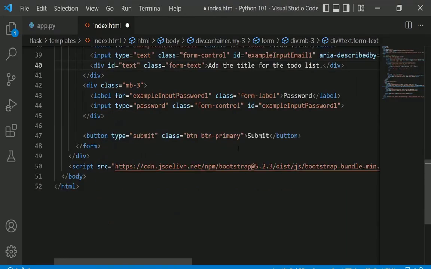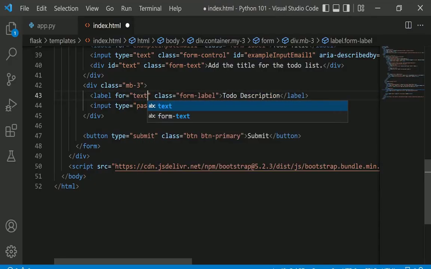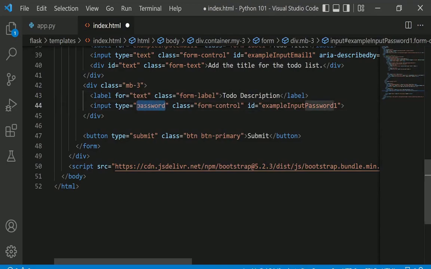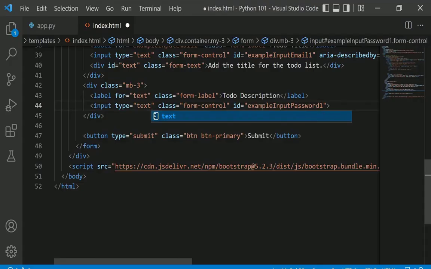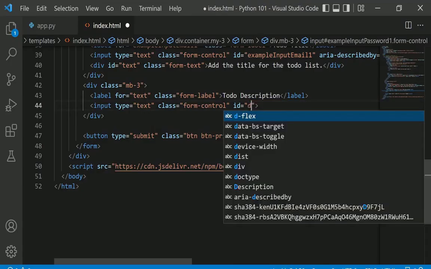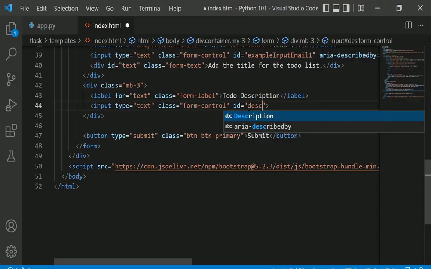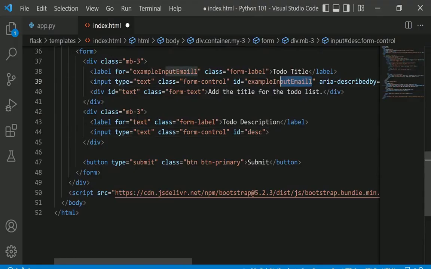and after that we are going to be also changing this password field, so it is going to be to-do description, and we're going to be setting it to text. Type will be also text. ID will be description, DESC will be its ID, and we are also going to be changing this ID to title.